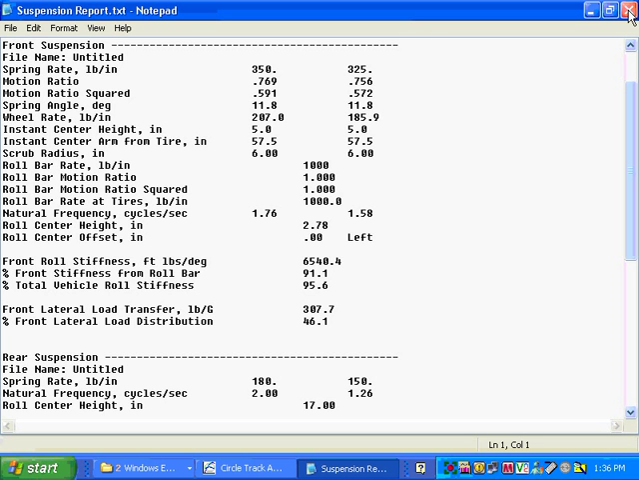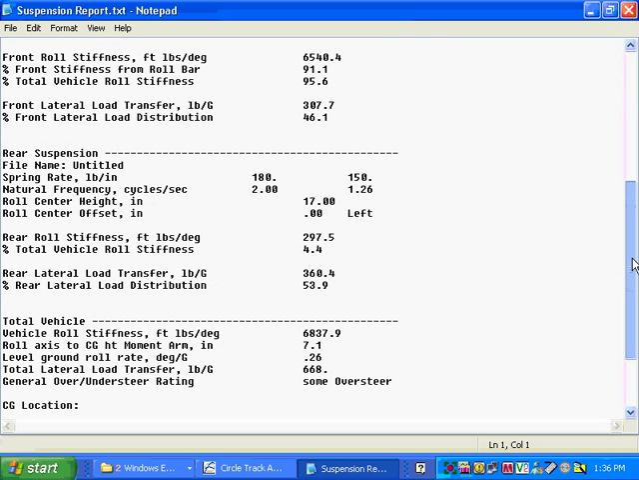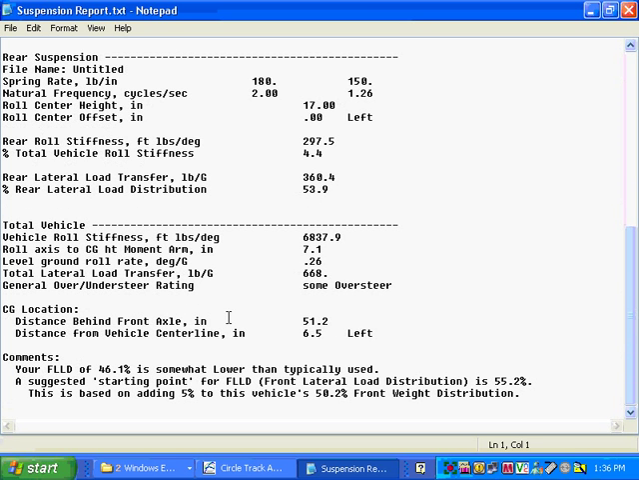Down here at the bottom are some comments about front lateral load distribution, and this is really what's critical for handling. Your front lateral load distribution, we abbreviate FLLD, of 46.1% is somewhat lower than typically used. A suggested starting point for this would be about 55.2%, and this is based on adding 5% to the vehicle's front weight distribution of 50.2%.